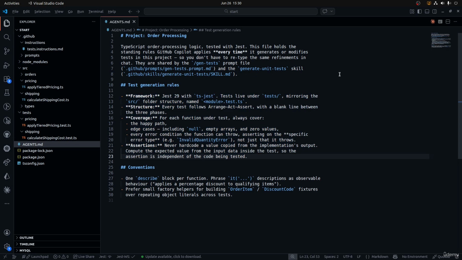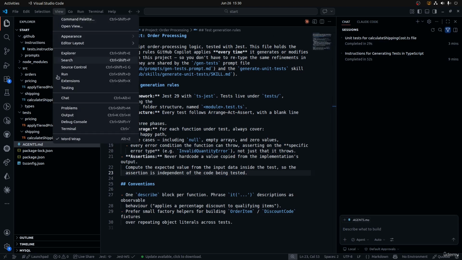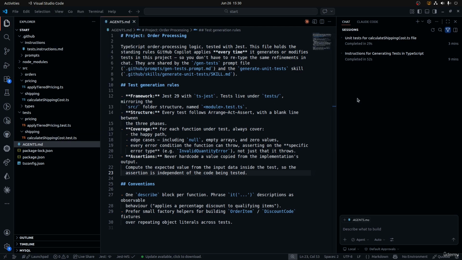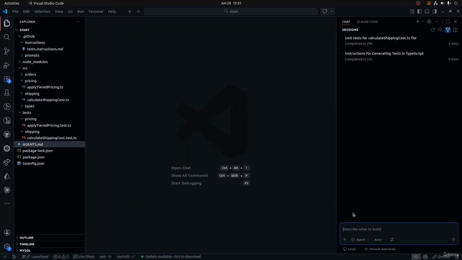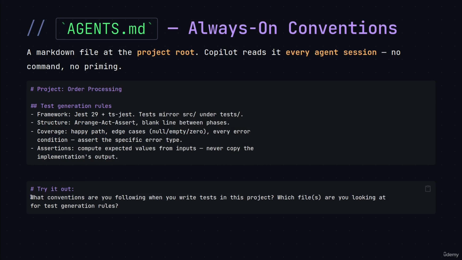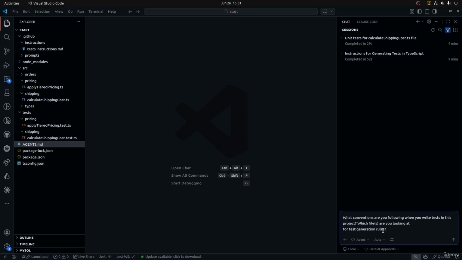So let's go ahead and open up our chat window. If the shortcut doesn't work on your operating system, you can always go to View and Chat. So this will definitely be different for Mac OS, for example. And then what we're going to do now is let's just close it so that it doesn't force it to read from there. And then let's copy this prompt. What conventions are you following when you write tests in the project? Which file or files are you looking at for test generation rules?